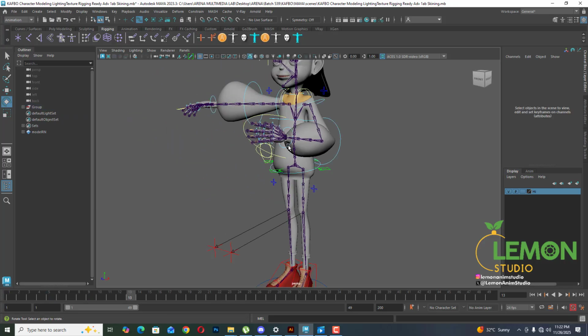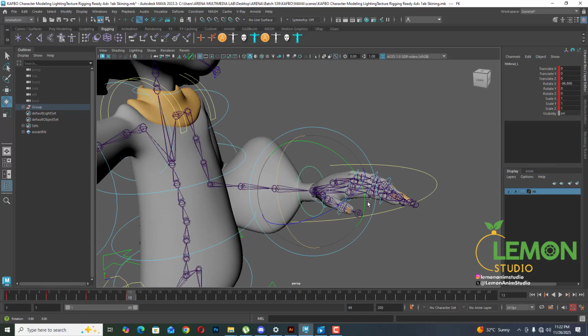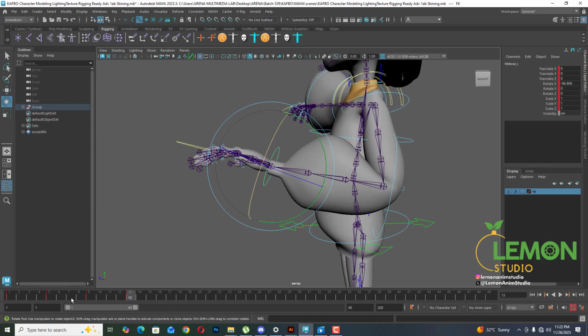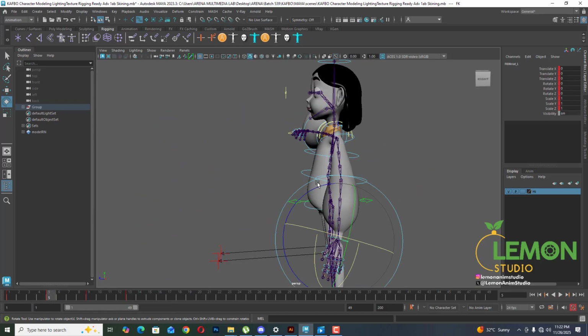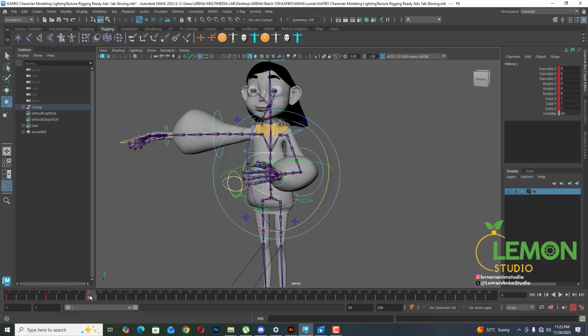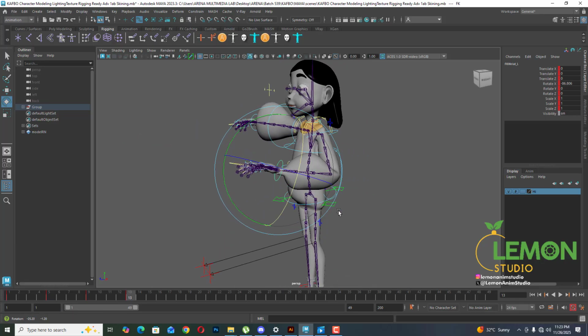Then the next one I want to animate right here is this one. I'm just going to rotate this. Okay, right. So this is what we have so far. He drops his arm, she drops her arm, she raises the forearms up, then she turns the wrists. I think what else?